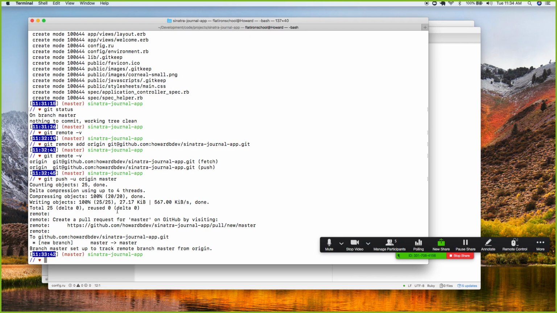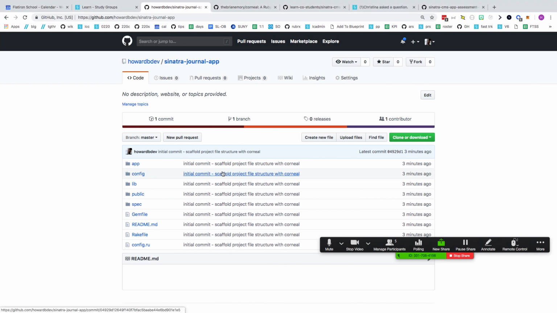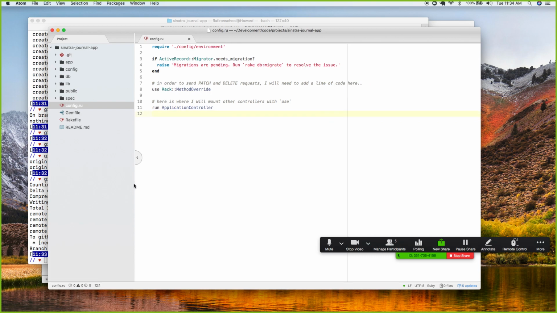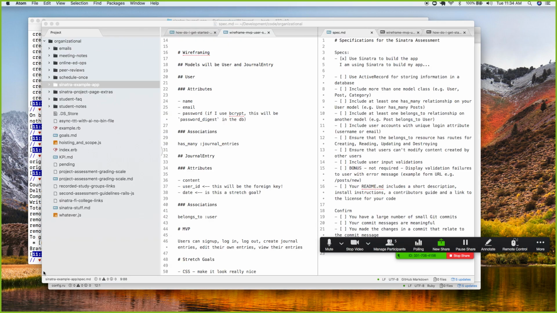All right, now it's time to get coding. This is exciting. Now we've gotten to a really exciting place. I have a file structure that's scaffolded out for me by Corneal, and I'm ready to rock. Where should we begin? And I could refer back to my guide here. Where should I go next?